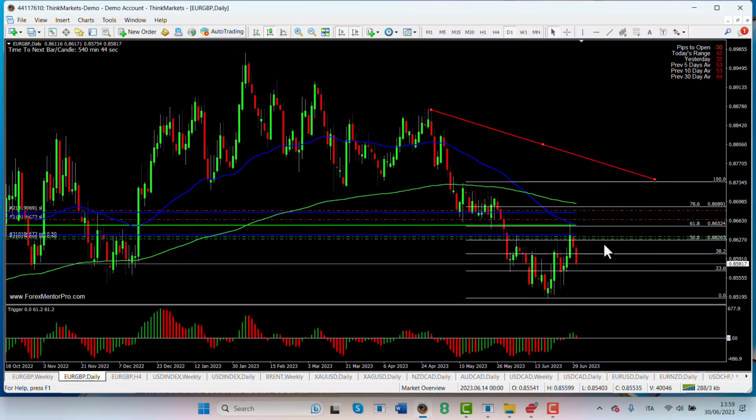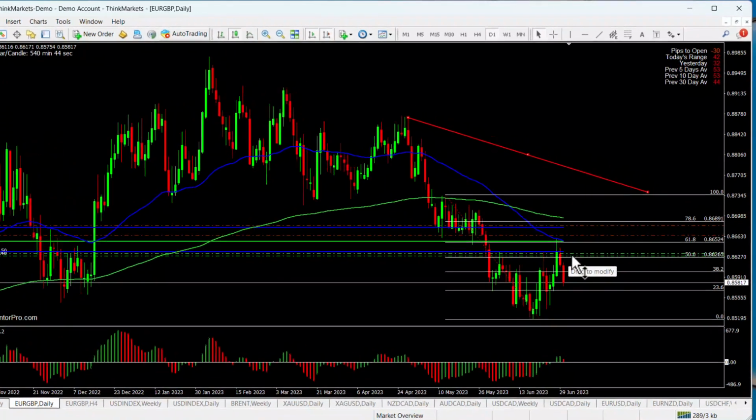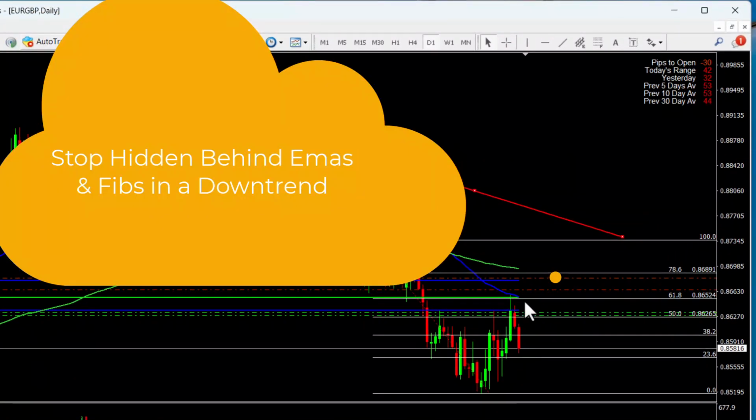On the daily, you can see here, these were the entries. Now, I'm annoyed with myself because really, normally I would have put the second entry here just below the 61.8 fib and the other EMAs. However, I decided to put them both down here. What I'm going to do is close the one with the bigger lot size now.